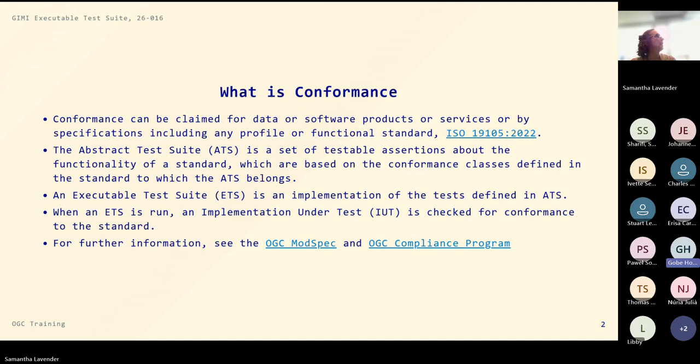We start off by defining what conformance is, and we link it back to the ISO standard and also to what we will be referring to later: the abstract test suite, which is the testable assertions, and the executable test suite, which is the implementation of the abstract test suite. There's further information under the OGC ModSpec or compliance program if you want to understand more about conformance testing.